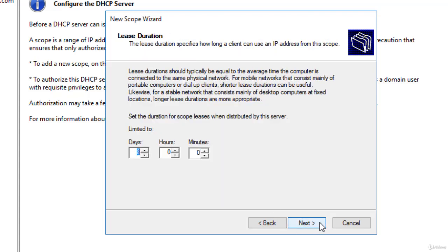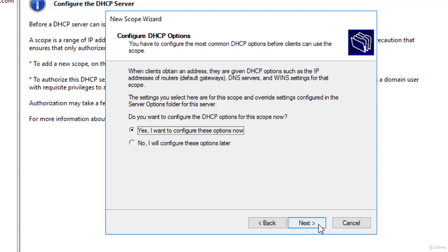Click Next to continue. On this page, you can specify the lease duration. It determines how long a client has an IP address before it returns to the lease pool. By default, it's 8 days. I will keep the default value and click Next. On the Configuration DHCP Options page, select I want to configure these options now. This will allow you to configure the default gateway, DNS servers, and WINS settings for that scope.